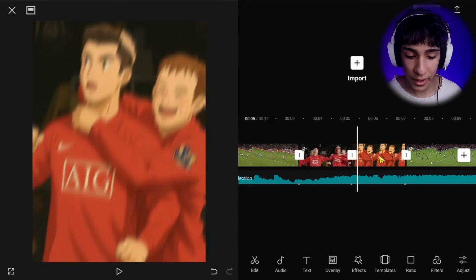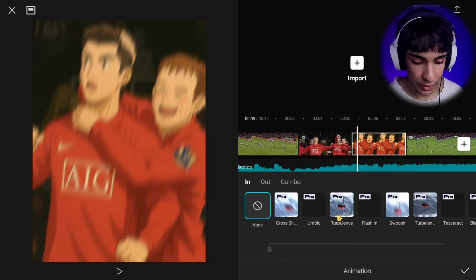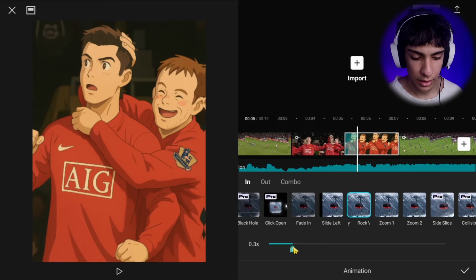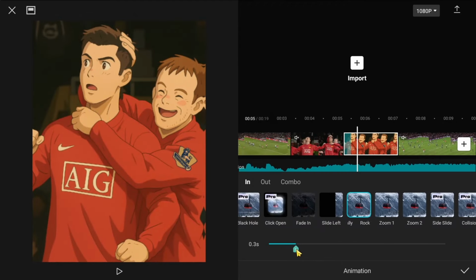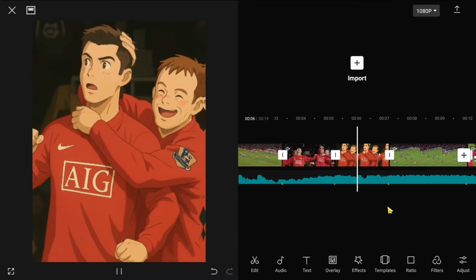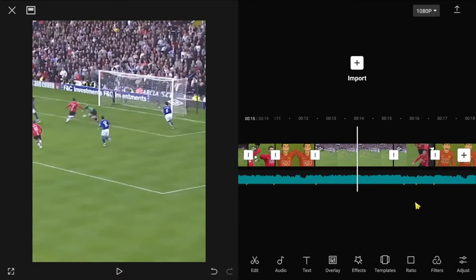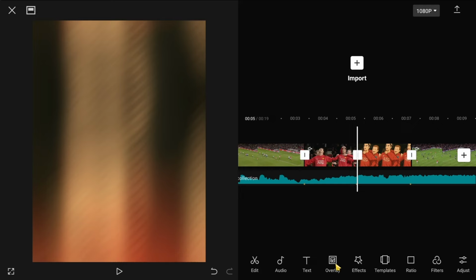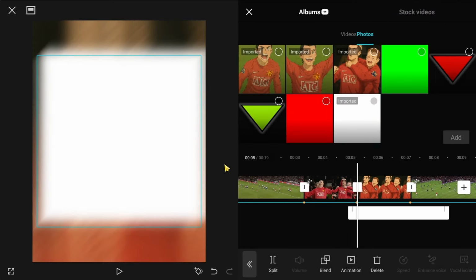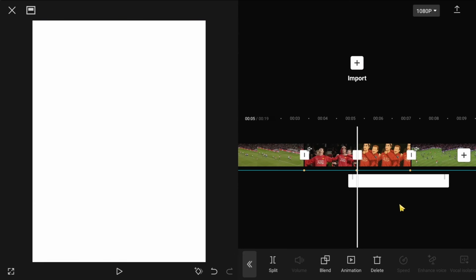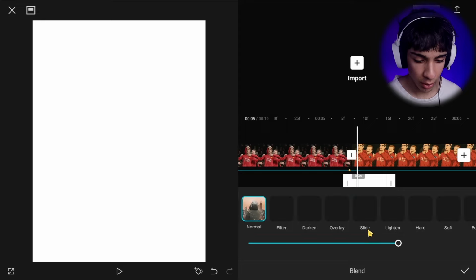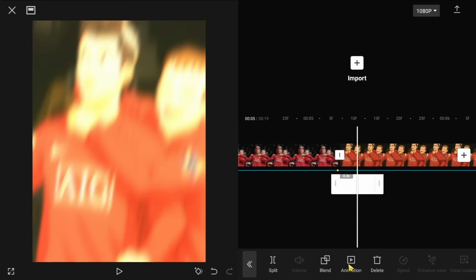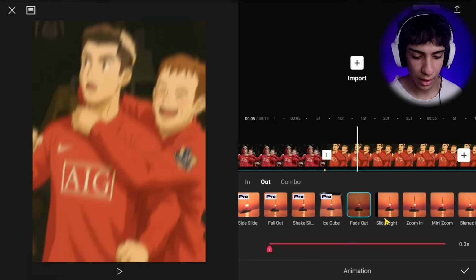Now, after doing all that, why not add some animation? Use Rock Vertically as your animation and again apply it to all relevant clips. Lastly, go to Overlay and add a white screen. Set it to overlay mode. Give it a fade out and apply it across all your edits.